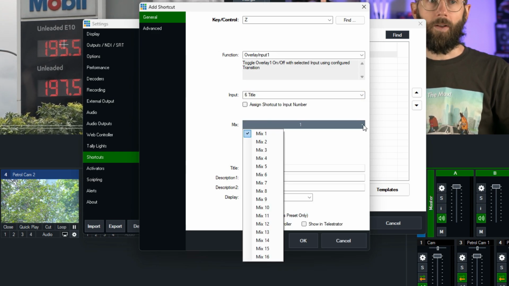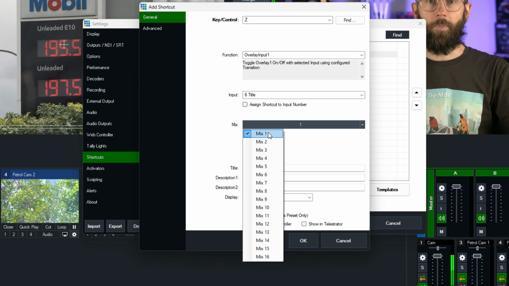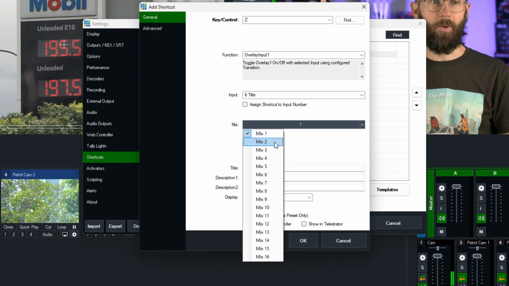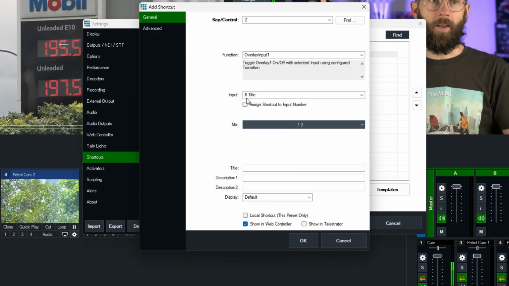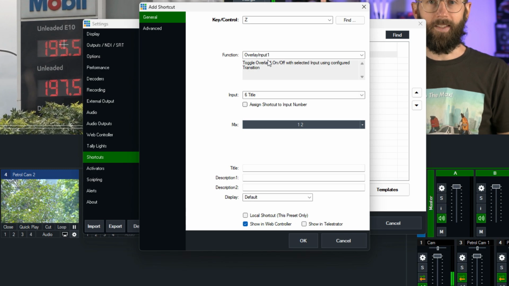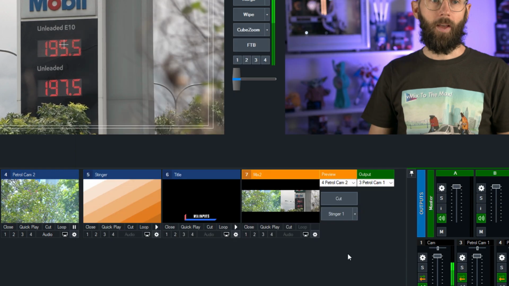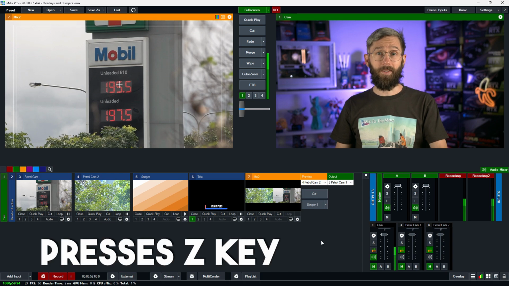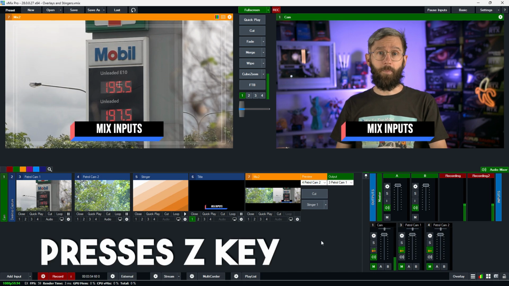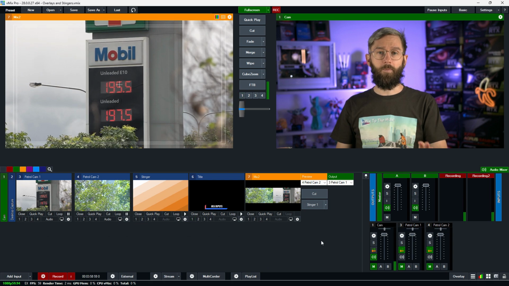And now for the mix, I can choose the main output again, or I could set it up for a mix, or I could do both. So that's what I'm going to do. I'm going to do mix 2 as well. So mix 1 and mix 2 will both overlay title number 6 when I press the Z key. All right, so let's just click OK here, OK here. So now you'll see the overlay appear on my program output and my mix 2. So when I press the Z key, as you can see, it's appeared on both of them. Take it away, it's appeared on both of them just with the shortcut.